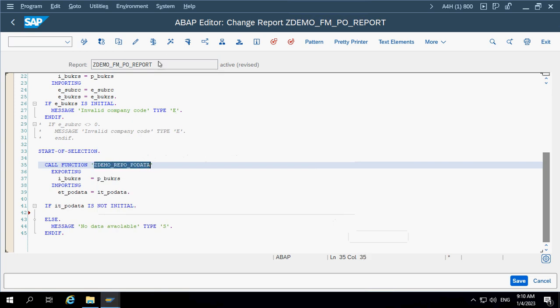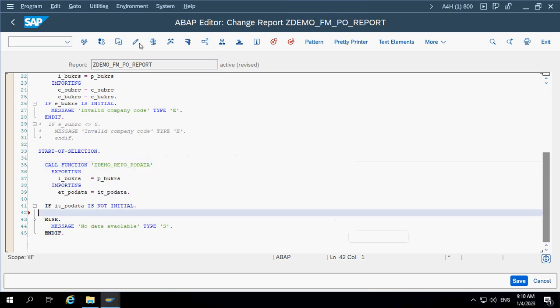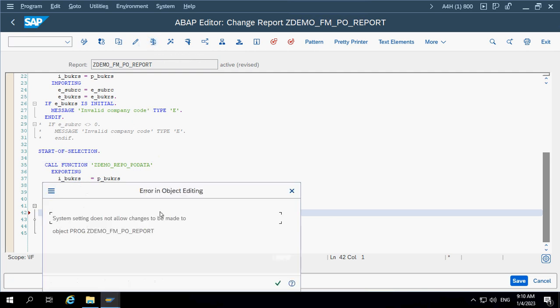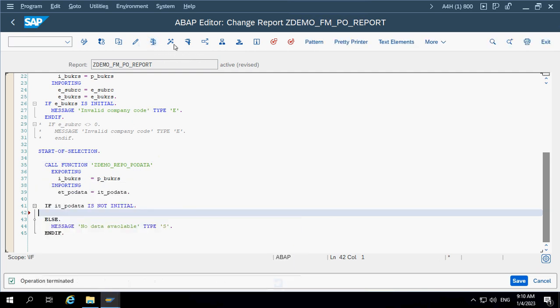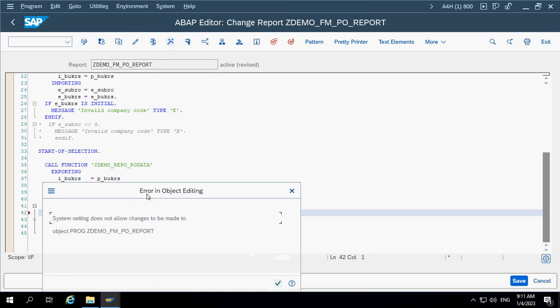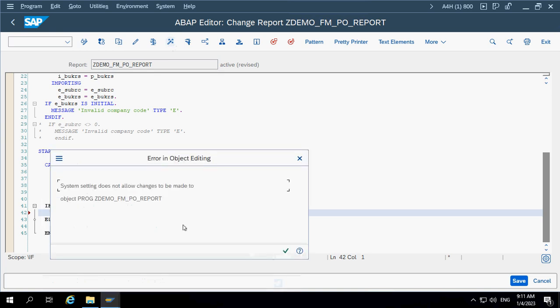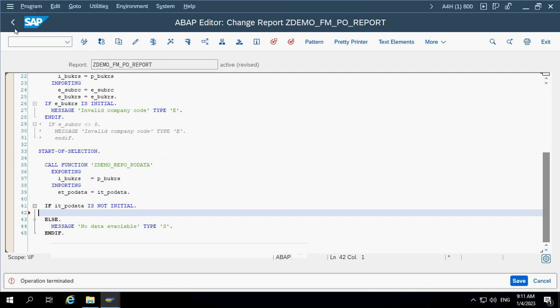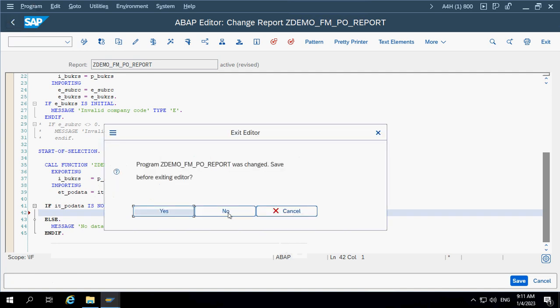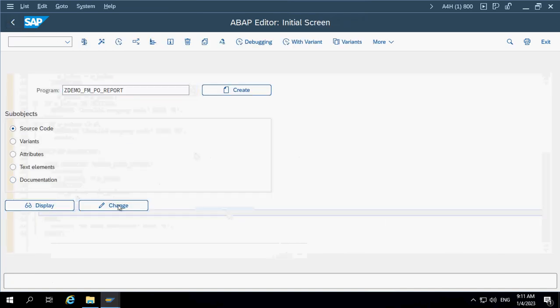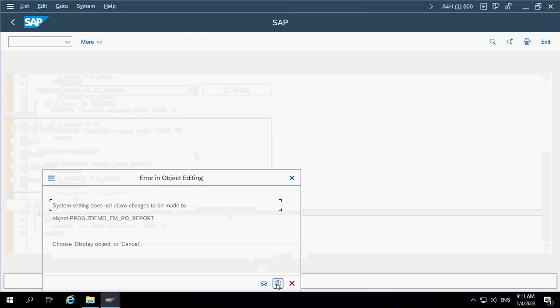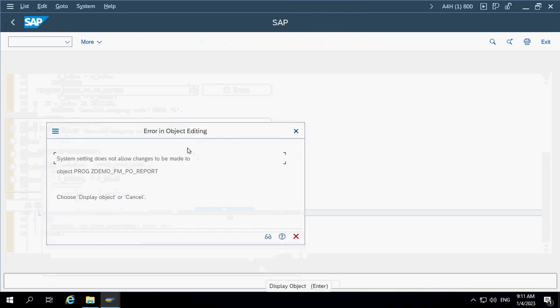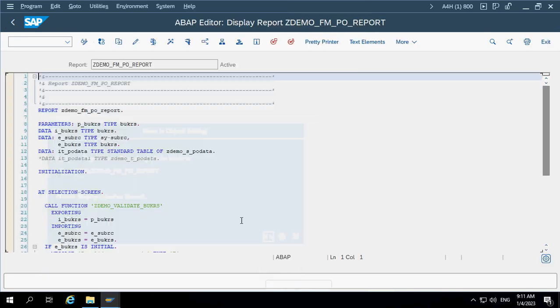What's going on here? System settings does not allow changes to be made. Why? Okay, don't edit it. Change. Some error in object editing. What is this?